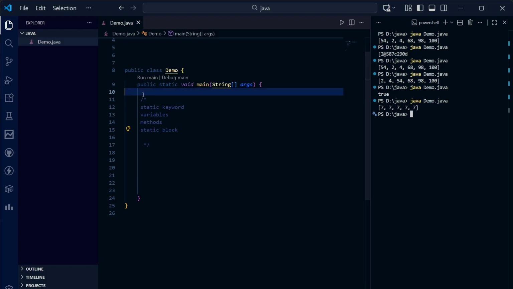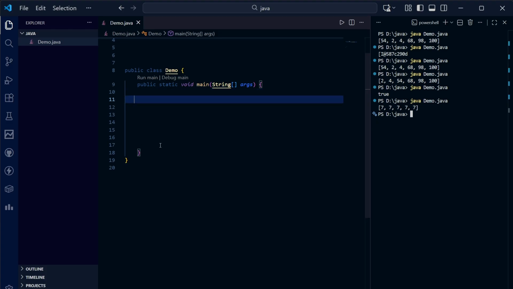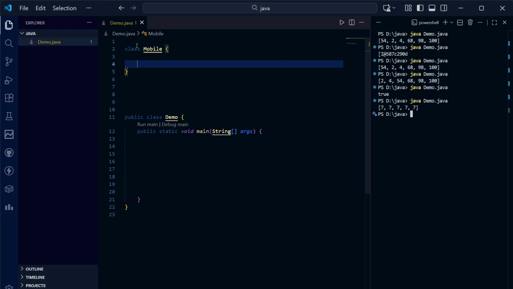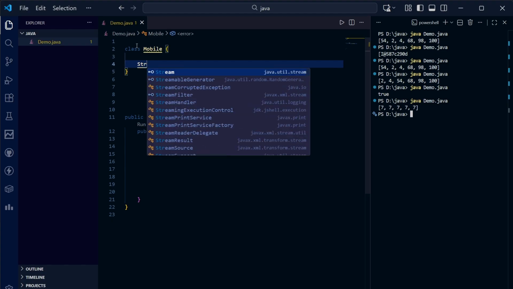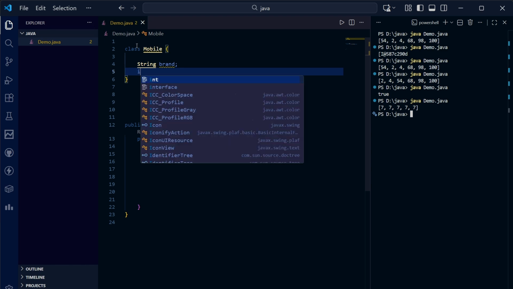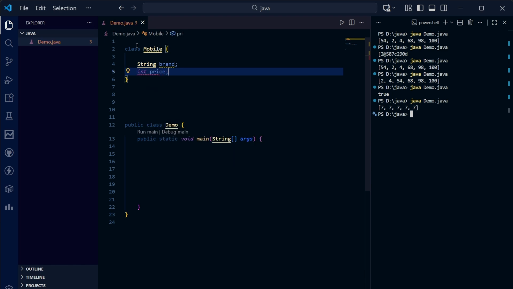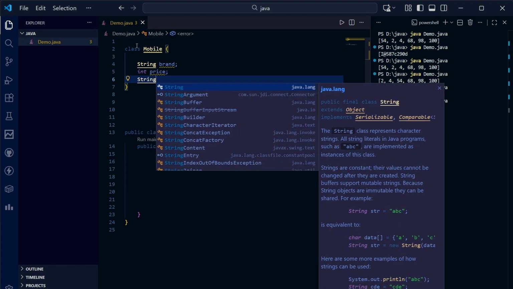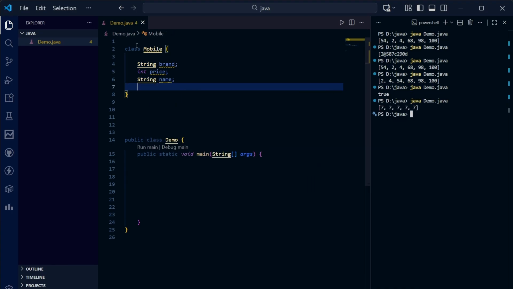So let's understand it practically, so that you can understand what the static keyword is and what its main use is. For that purpose I will create a class known as Mobile. In that I will take a brand, next I will initialize the price, and then the name of the product. So these are the three things that I have initialized.